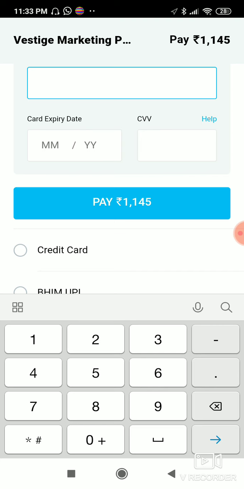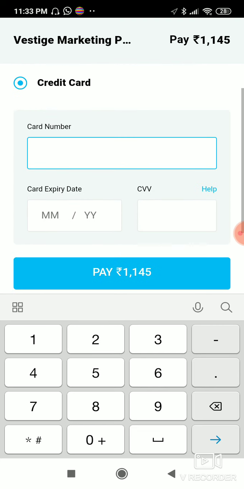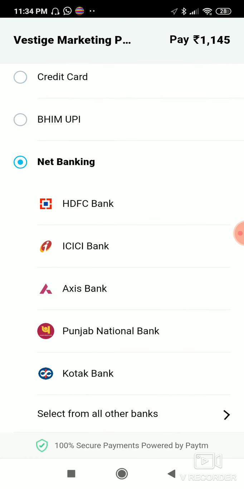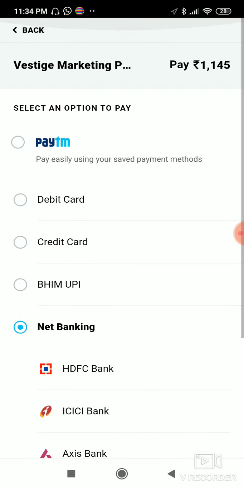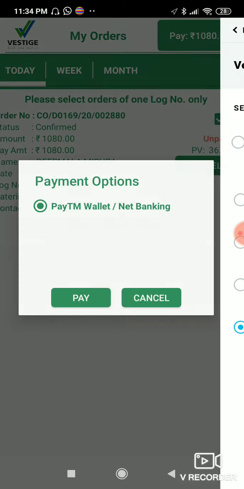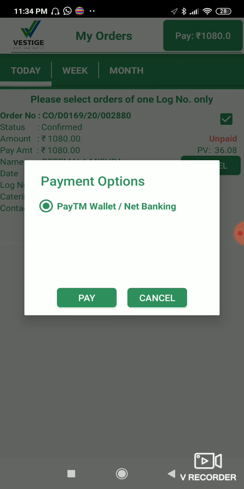Even if you want to pay from credit card, just click on credit card. Again, the same option. Put the credit card number, expiry date, CVV, pay, get the OTP, enter the OTP. You are done there. Again, you can do it by net banking. Just select your bank, put your user ID and password, just pay it. You are done. So friends, all the payment options are available for you. You can pay by any mode. So once you do the payment, you are done, and your product will be delivered at your doorstep by next day or next to next day.